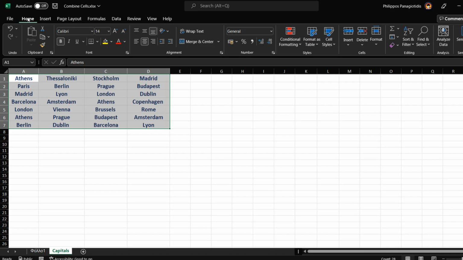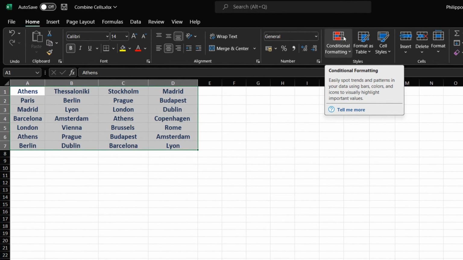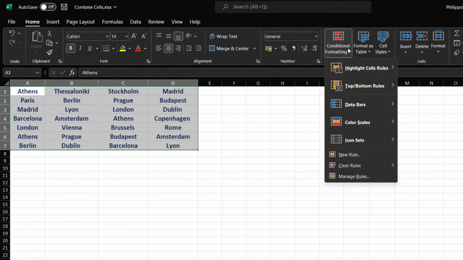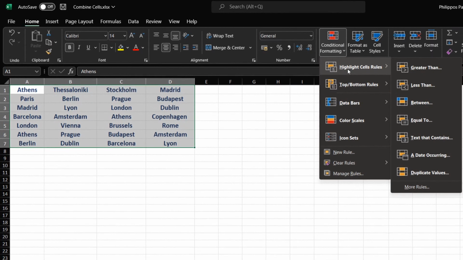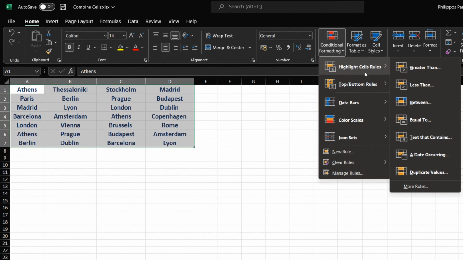We must select the cells that we want to check for duplicates. Then from the Home tab of the ribbon, we locate the area from the middle right area named Styles and select the command Conditional Formatting, where we can easily spot trends and patterns in your data using bars, colors and icons to visually highlight important values. Once selected, from the drop-down menu we select the command Highlight Cells Rules, and from the side menu that appears we select the command Duplicate Values.